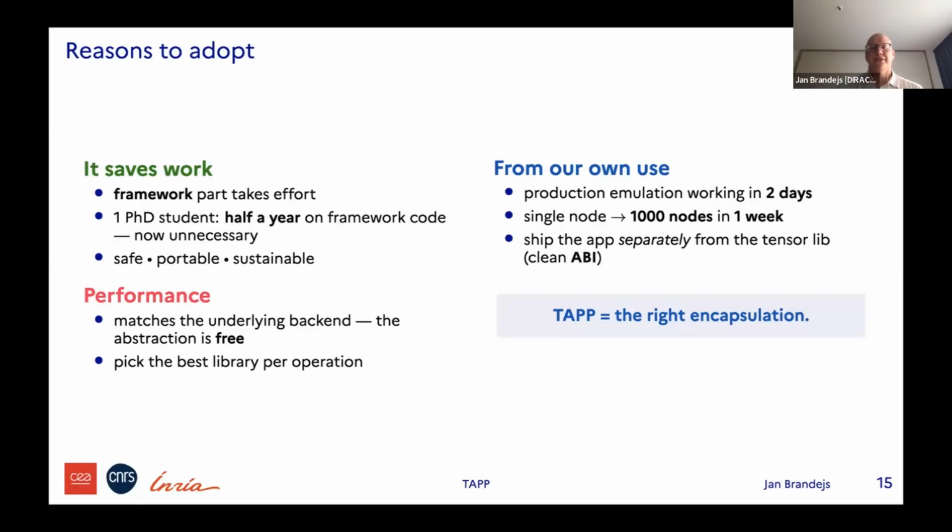What happens in our case, for instance, we had a PhD student working on tensor software, and he spent the first half year basically writing the framework part, so basically the API. And now it's no longer necessary. You can have clearly defined tasks, because you can have people focus on the performance optimization and not reinventing the wheel by writing the interface.